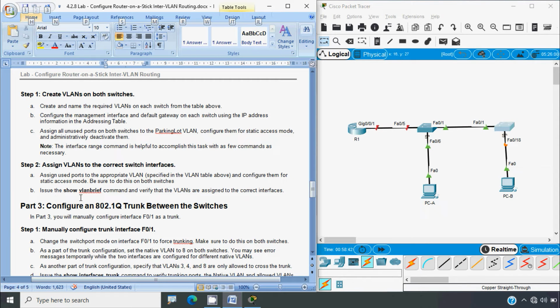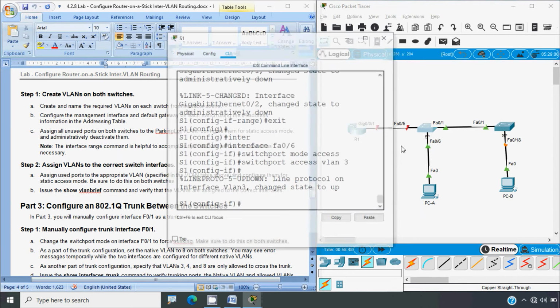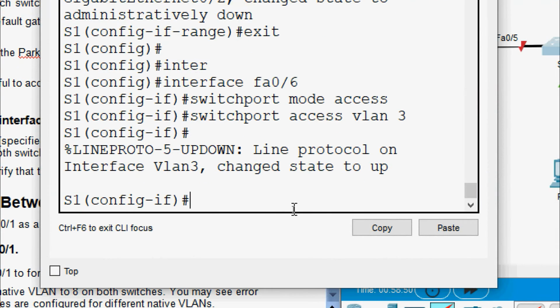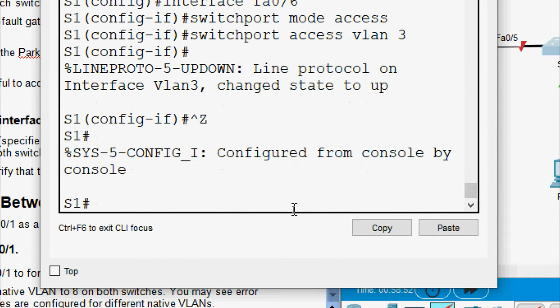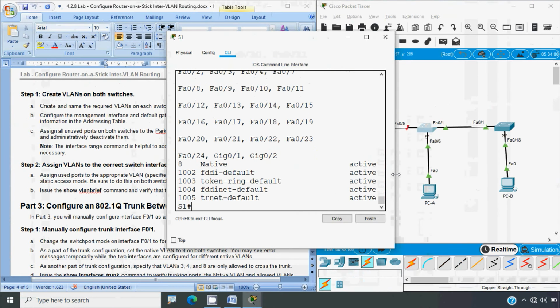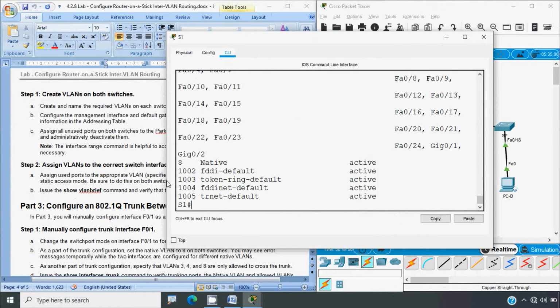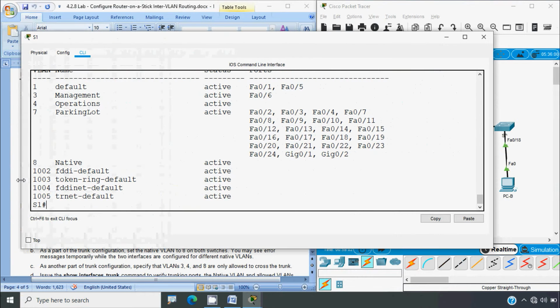Then issue the show VLAN brief command and verify that the VLANs are assigned to the correct interfaces. Okay, we'll go to S1. We'll press Ctrl Z, then press enter. Here we will give show VLAN brief. And here we can see the details. We will expand it so that we can see fully.